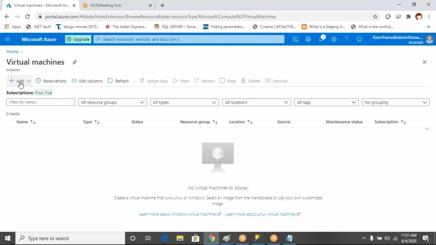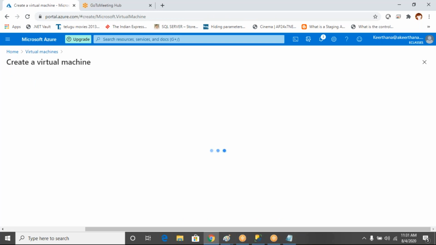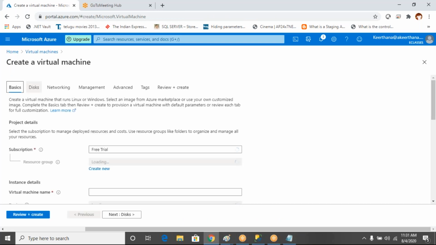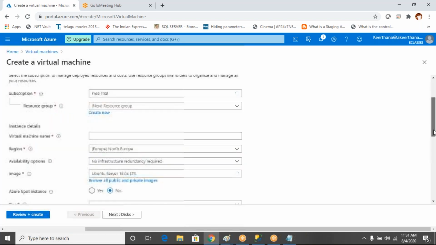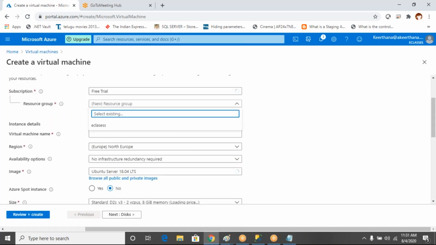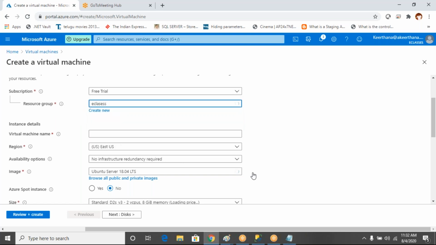So just add a virtual machine. Click add virtual machine. So what is the subscription? It's a free trial subscription. And what is the resource group? We just created one resource group, if you remember, e-classes.